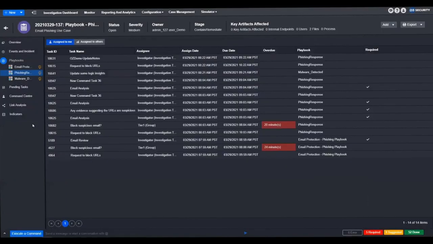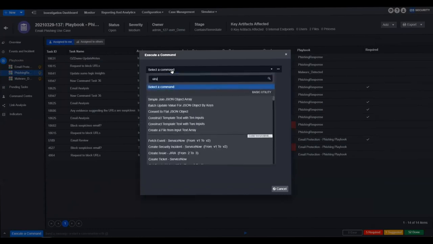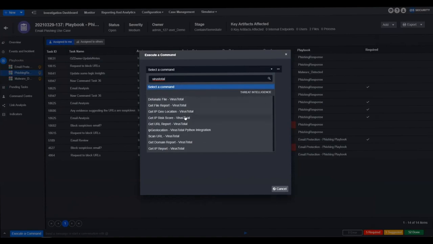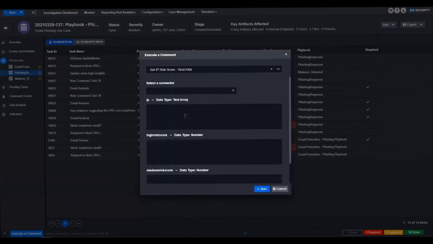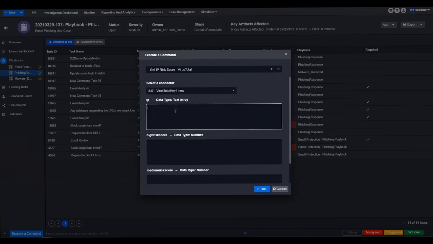I can also perform a task outside of the playbook. I'll click on the execute a command button here and select one of my integration actions. I can set up this task to run and bring me the results for an IP.